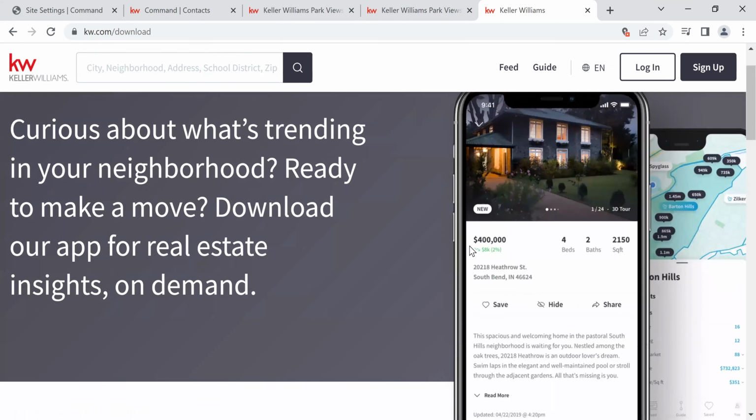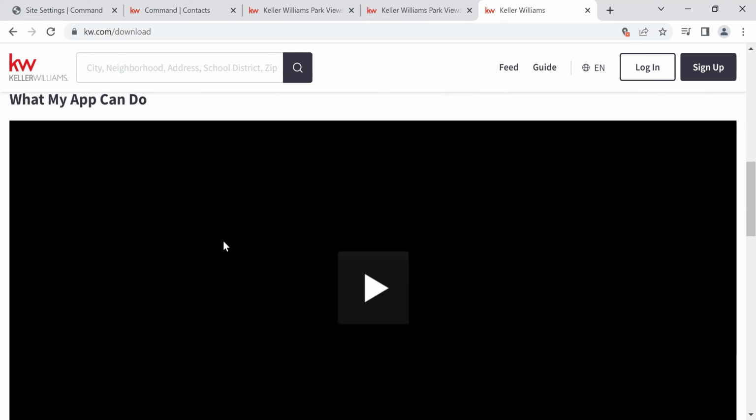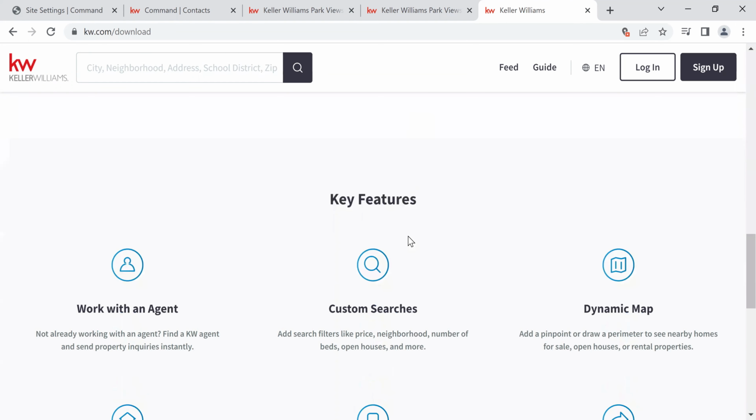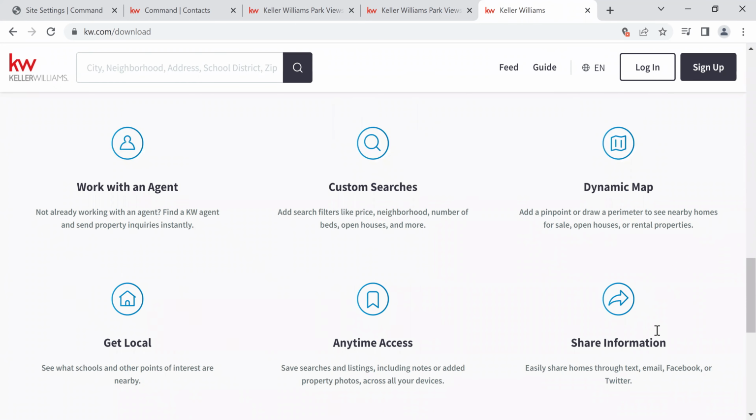And this is also a great thing to show to your clients as well. If they say, well, why do I need this app? I have Zillow, I can find everything on Zillow. This little video will show them a ton of benefits. And you're also going to see key features here. Working with an agent. And again, if you're sharing this with your clients, this is a key thing that you want to really hone in on.